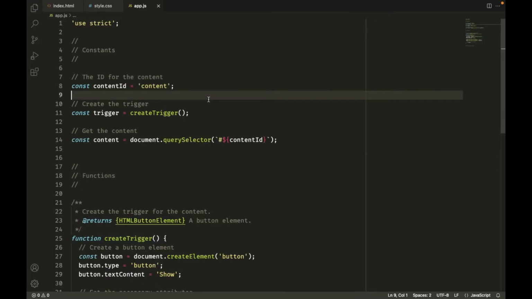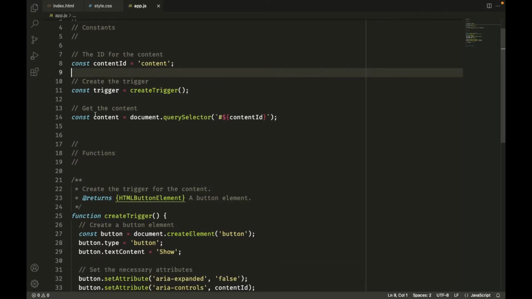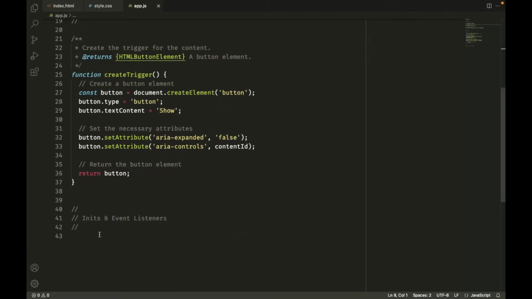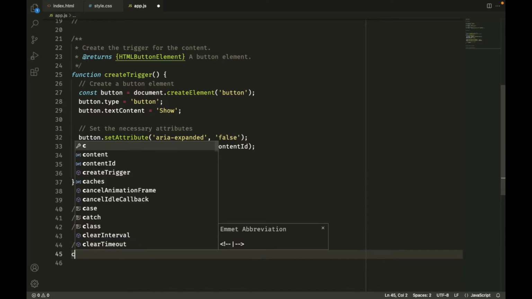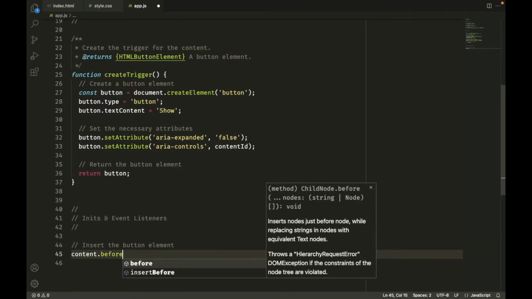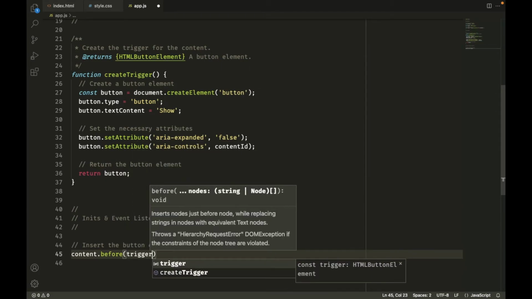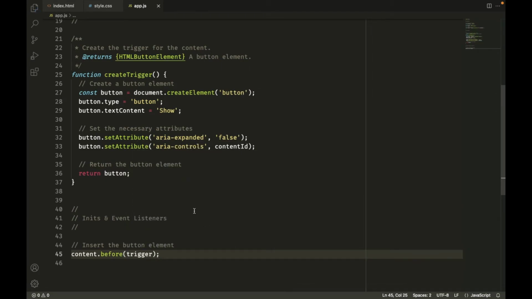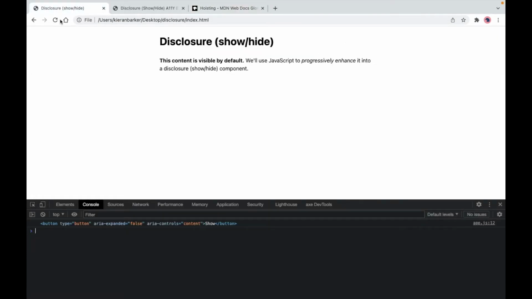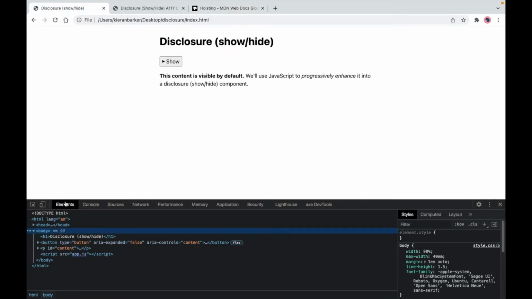But anyway, now that we have that button, we can insert it into the page. So down here in our inits, let's just say insert the button element. So we'll go content before, and then we'll say trigger, which is the name of the constant. So if I now refresh the page, well, hey, there's our button. It's in the page now. But it doesn't do anything yet.